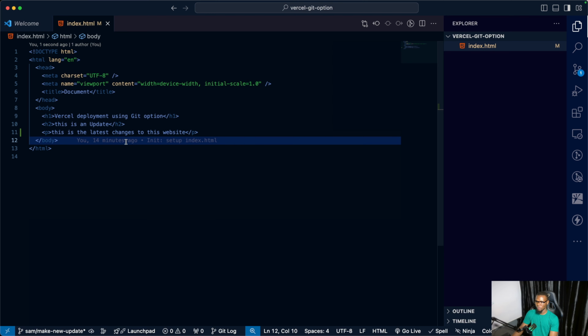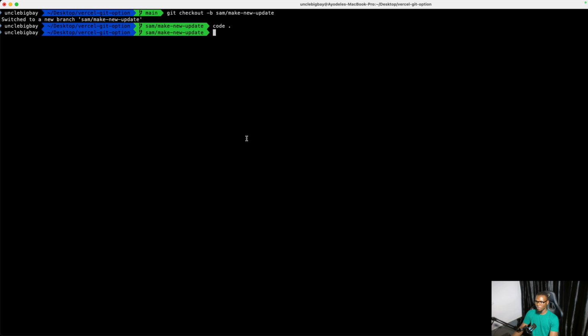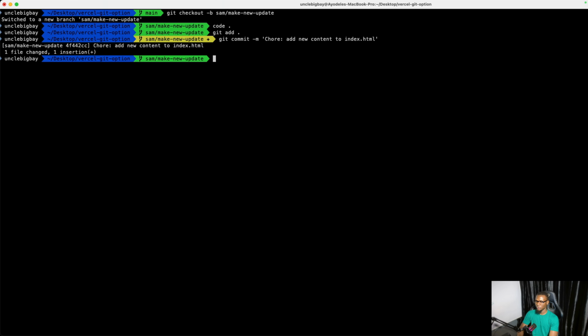The next thing I want to do is go back to my terminal. On my terminal, I'm going to do git add, git commit, and "add new content to index.html". I'm going to click enter. With this now, I'll push to GitHub and then open a pull request. So I'll do git push origin and then the name of the branch, and then I'm going to push.